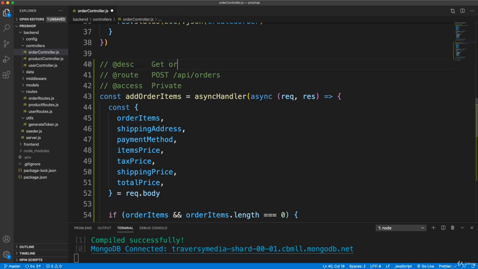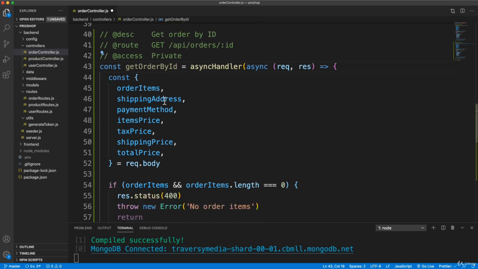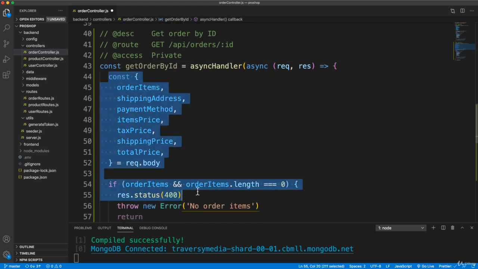Let's say get order by ID, and it's going to be a GET request to API orders /:ID. It's going to be private, and let's call this getOrderById. And I'm just going to get rid of everything that's in the body here.